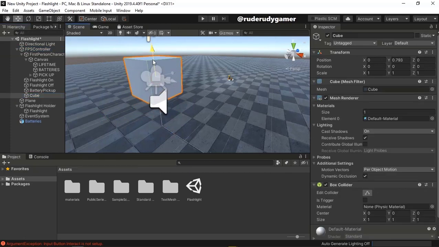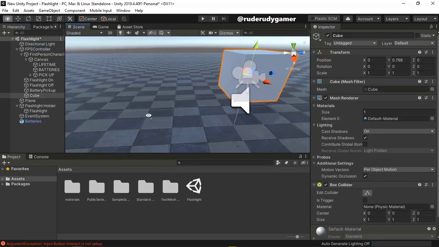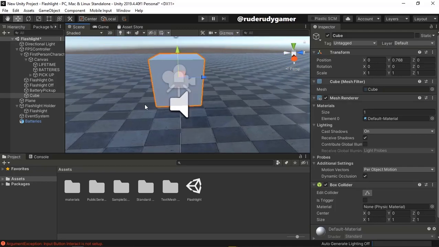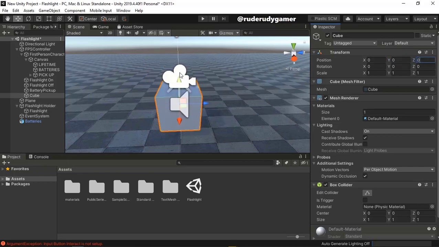Okay, I'm gonna use this cube as a raycast, guys. I'm not gonna use a script. I'm just gonna use this as a reach object. Just follow these steps, and I will show you how to create a reach object so that you can pick up and interact with your items accurately. It's more realistic.